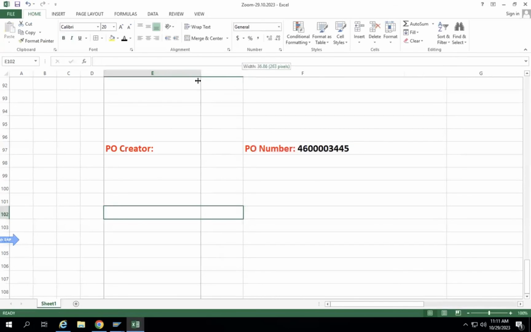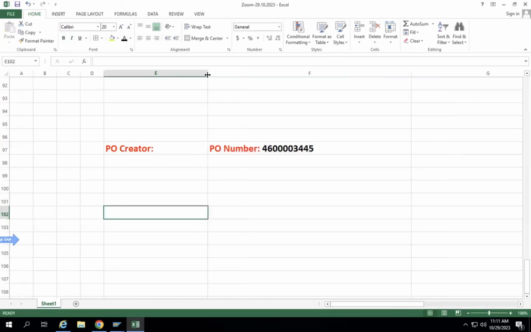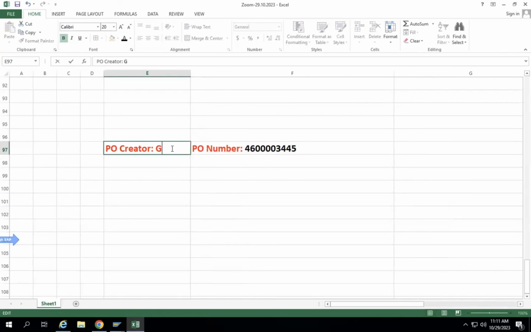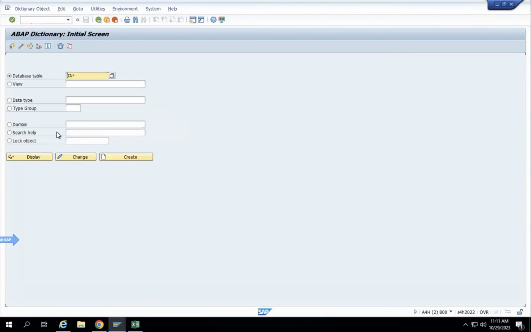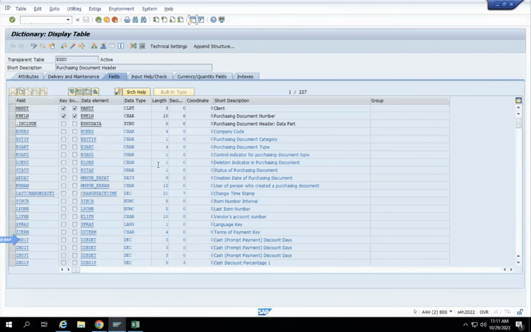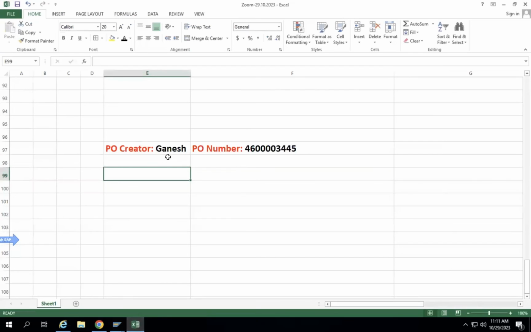When you're testing, you're always filling in, for example, Ganesh. He is supposed to keep the PO creator. What is the length now? /NSE11, I think 12, right? Just now we have seen, EKKO, the user name of the person who created the purchase document. Its length is 12, but he didn't keep enough space for the 12. So you are already testing with Ganesh, so nothing is happening.